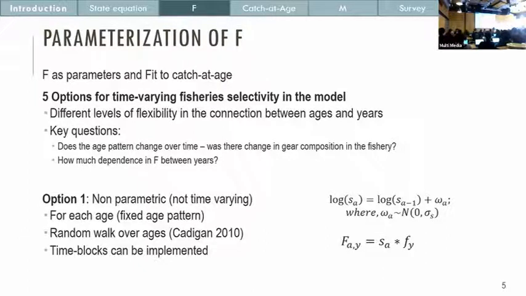The five different options available for F selectivity allow for different flexibility in the connection between ages and years. So if the gear composition in the fishery has changed over time, which is something that has occurred in our fishery, it could possibly deal with that, or whether the fishery targets a dominant year class and how it can change from one year to the next. So there are five different options.